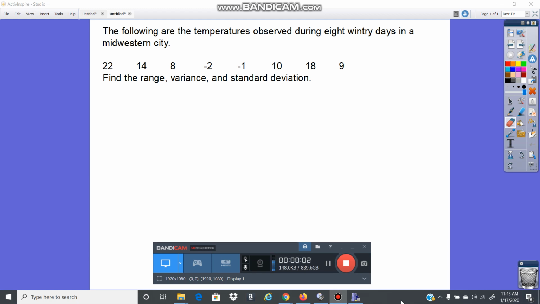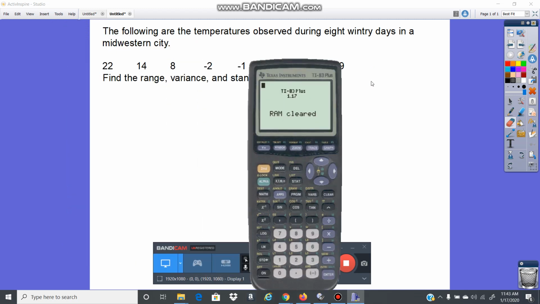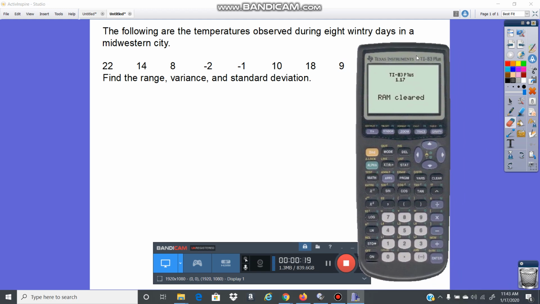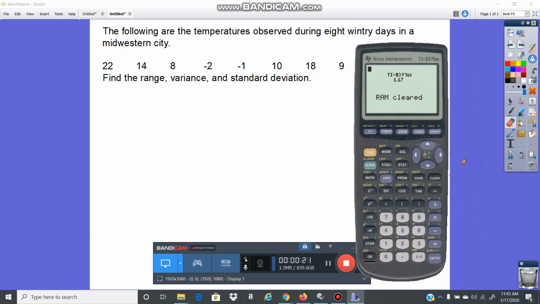Okay, as promised, I'm going to show you guys how to find variance and standard deviation in your calculator. So let me go ahead and pull that up here. All right, the following are temperatures observed during 8 wintry days in a Midwestern city. So we have all 8 temperatures. We want to find the range, variance, and standard deviation.